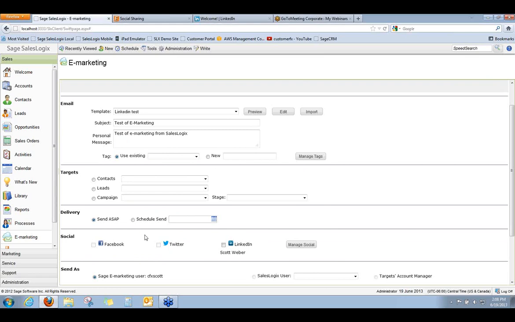But if you check one of these boxes, it's also going to post what they call a tiny URL to either Facebook, Twitter, LinkedIn, or all the above, depending on which box you check here. And you'll notice that Facebook is grayed out, Twitter's grayed out, LinkedIn is available for me to check, and it says it's linked to the Scott Weber LinkedIn account.